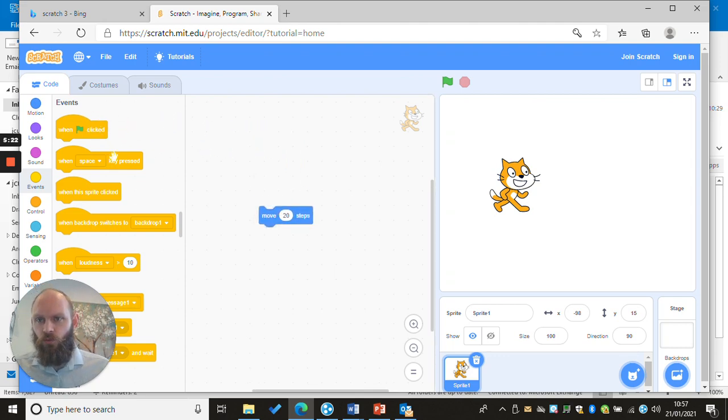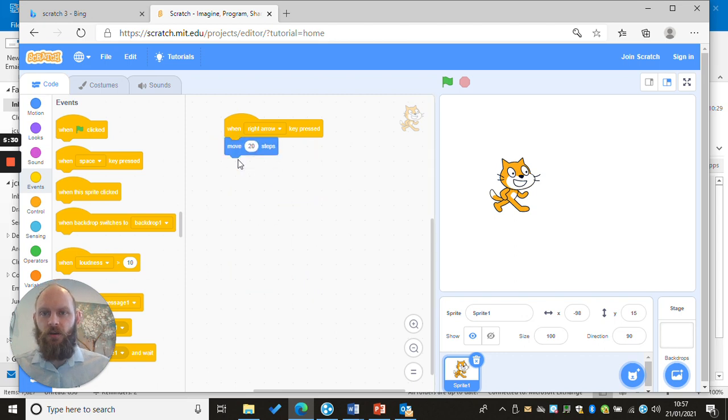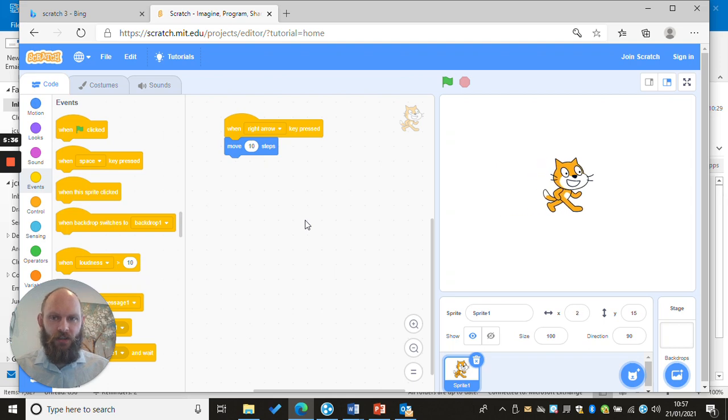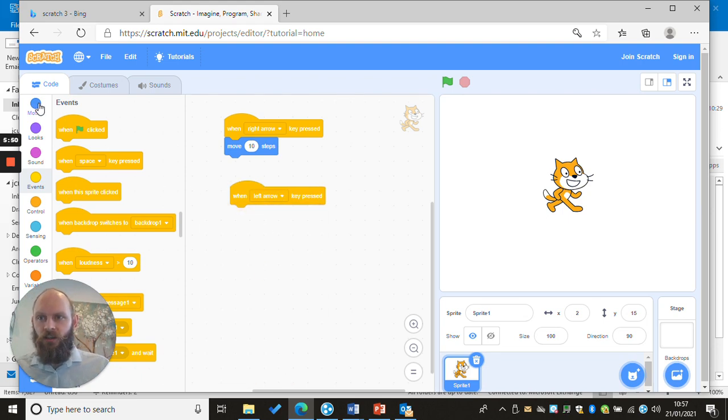And I'm going to choose something else. When I press a button, now we're talking. When I press a button, and I'm going to choose, when I press the right arrow, I'm going to move, and we'll go back to 10 again, okay? So now when I press the right arrow, he's moving 10, okay? So what I can do is then think, oh, if I press the left arrow, maybe I could also get him to move. So when I press the left arrow, I'm going back to motion.